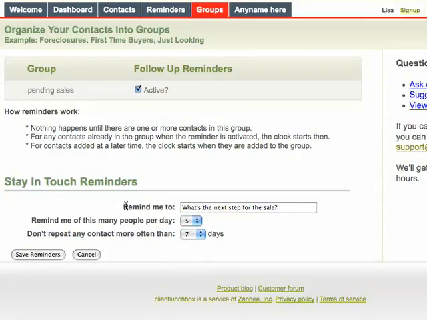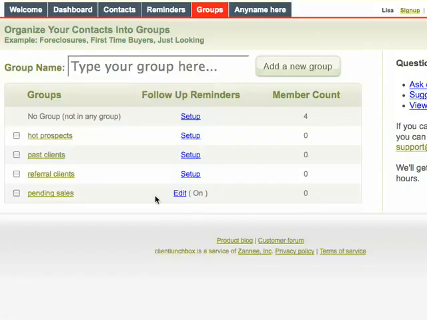What this means now is that for any contact that's in my pending sales group, I'll be reminded what the next step for the sale is, and I'll never be reminded of more than 5 people in that group, and I'll be reminded every 7 days. So when we save that reminder, it's now set up and turned on.